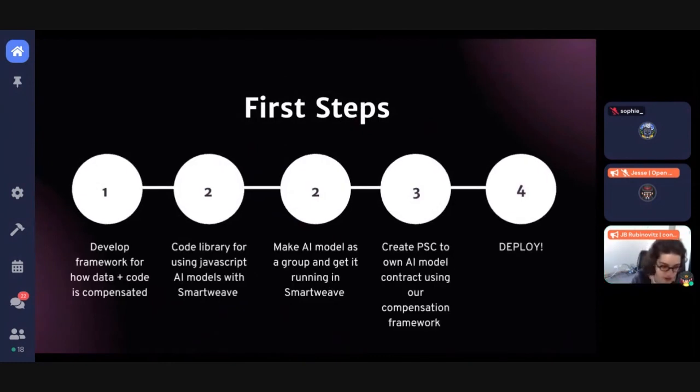We're developing a framework for how data and code is compensated. We need to figure out, if you contribute a few lines of data, how much do you get paid versus if you make our model architecture more performant, how do you get paid? So we're figuring that out, and then we're coding a public good that makes it easy to use JavaScript AI models with SmartWeave. Then we're making an AI model as a group and getting it running in SmartWeave, and then we're creating a profit sharing community for the AI model using the framework we developed in step one. And then we're deploying it, and we want people to run it and to see how AI profit sharing communities run in practice with AI.